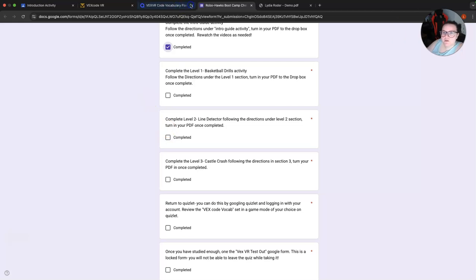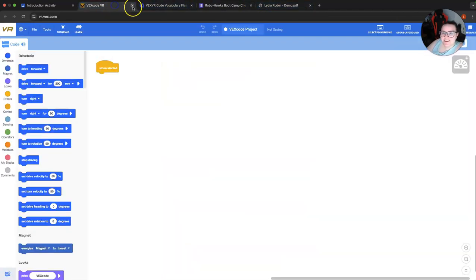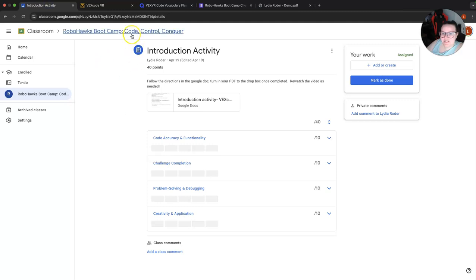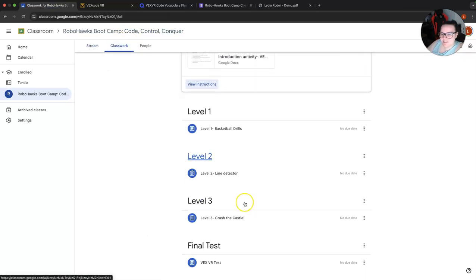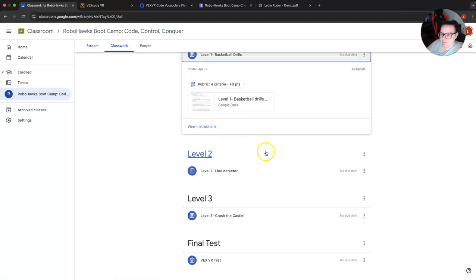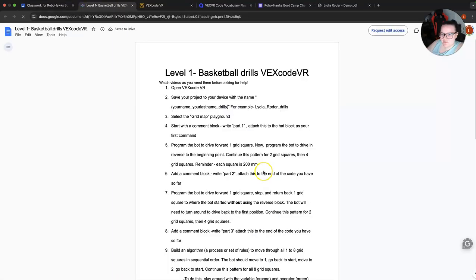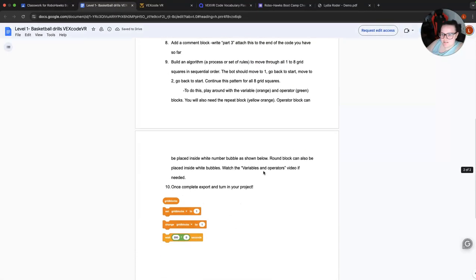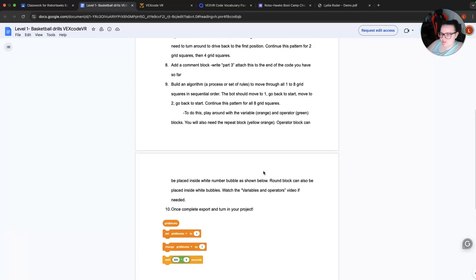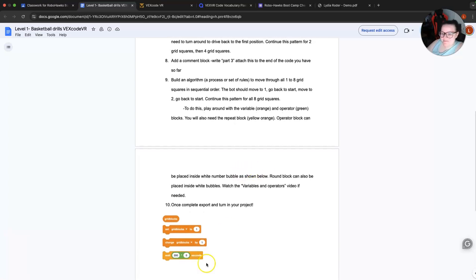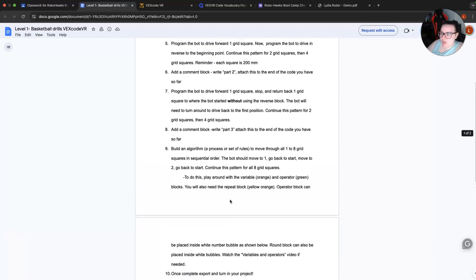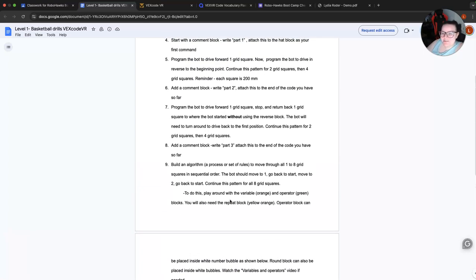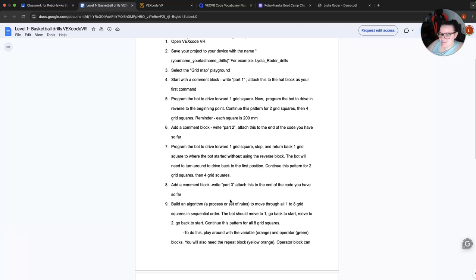So to give you a quick preview of the rest of boot camp, they're going to continue on in our classwork stream. Level 1 is entitled Basketball Drills, so they have 10 steps. This one is actually quite hard. They have to use some grid blocks and some operator blocks, some math in there to get done what they need to do.